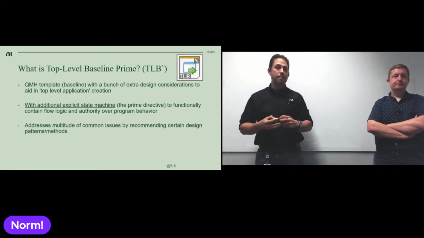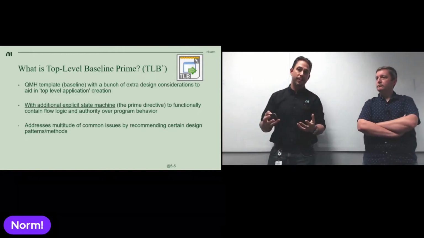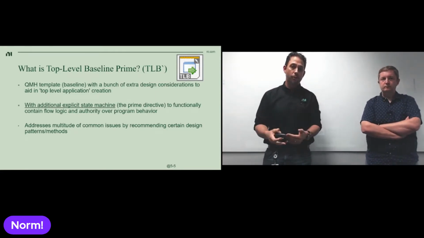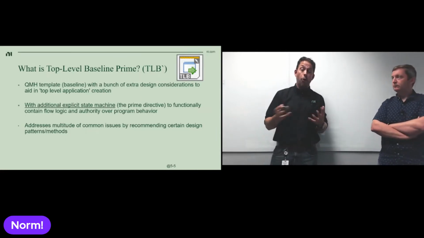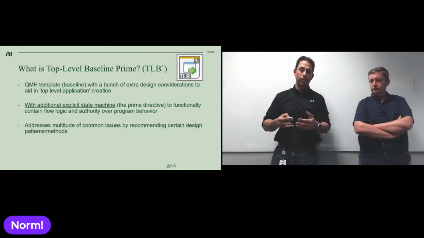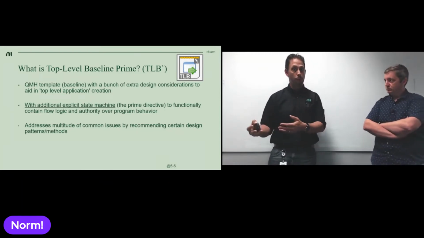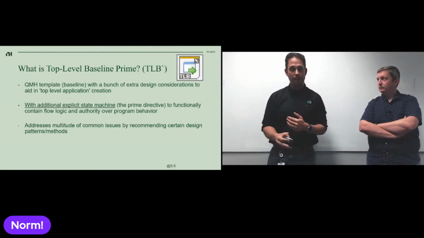All right. So in general, this template, this idea was to address multiple common issues that so many people run into when developing queued message handler based programs along the way. Yes, I'll leave it at that.